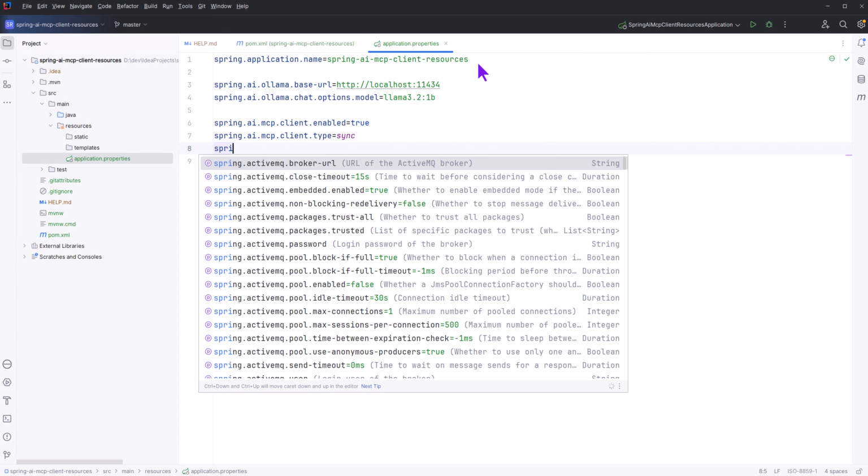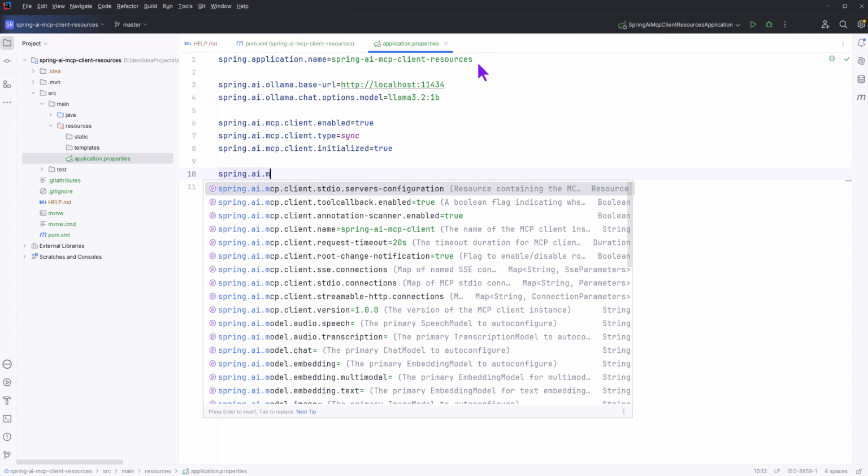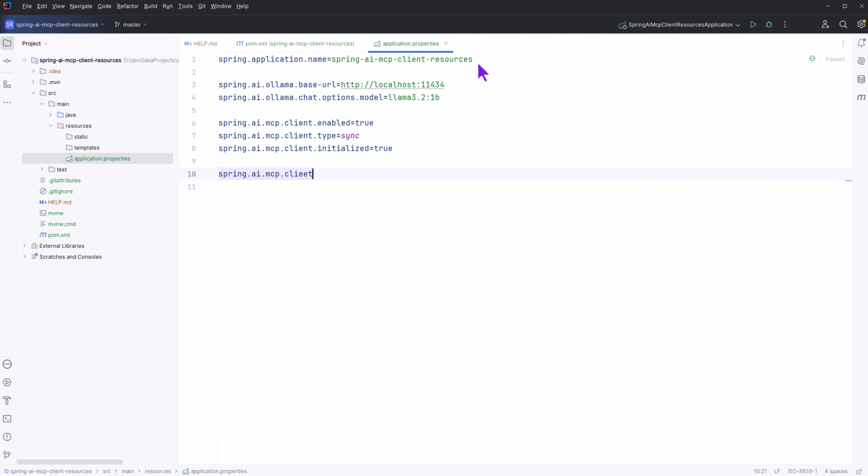I will set the MCP client type as sync, and I also will have to declare the URL of my MCP server. Since I am creating the MCP client to connect to MCP server in SSE mode, I will have to declare the server URL over here. The name of my MCP server was my-MCP server-resources, and it was running at localhost 8040. And I will just enable the logging level to debug mode for Spring AI.